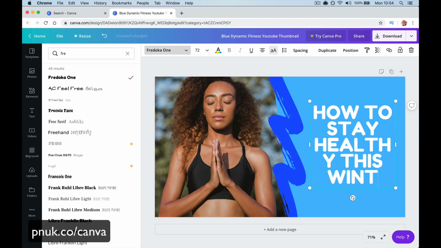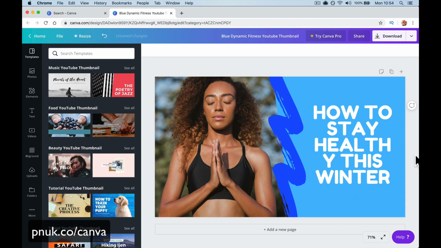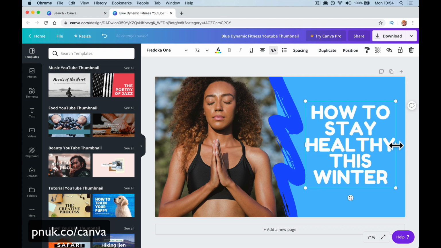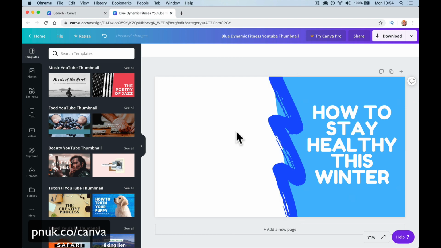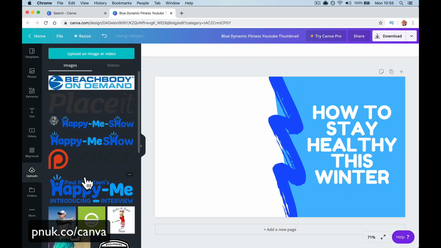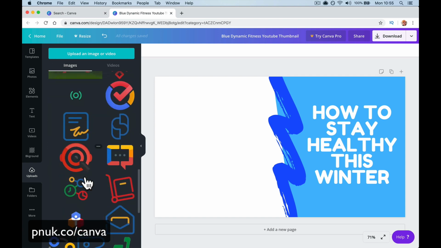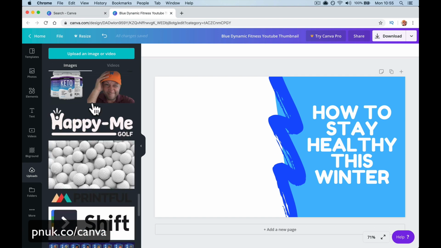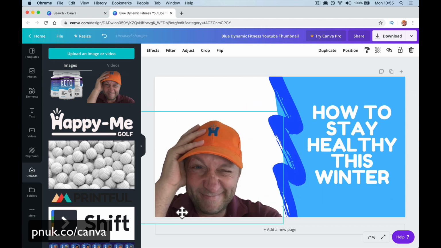Let's change it to winter. Doesn't quite fit, does it? So let's just try and get that on. There you go. Resize it. You can obviously change this image. That's not me. So I can go to my uploads here and see my past uploads and find a picture. There you go. I actually used this for something I did when I messed up on the internet.